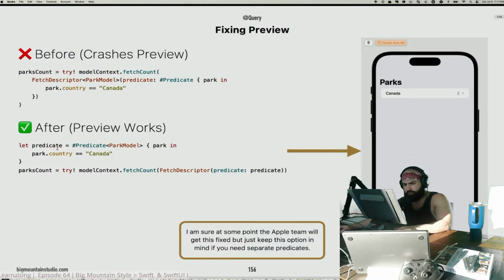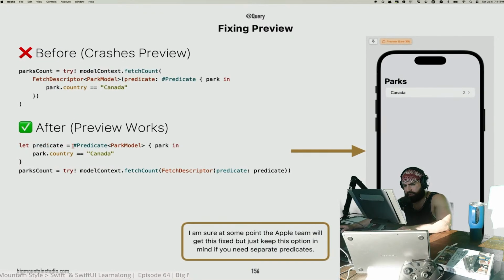After preview works, let predicate equal park and yeah. I am sure at some point the Apple team will get this fixed, but just keep this option in mind if you need separate predicates. Okay, so here the predicate is inline, and then here I have a constant called predicate, and I throw that bad boy in there. And then instead I just pass it in predicate. Actually, I kind of like that better anyway.